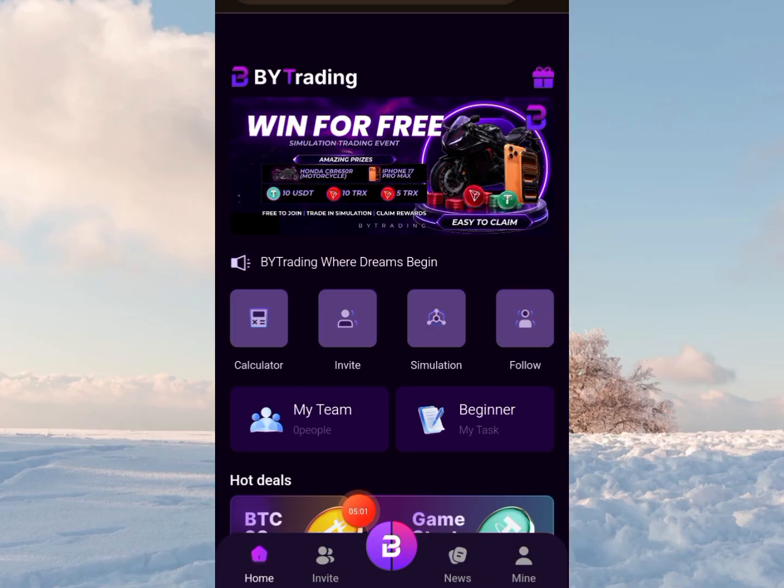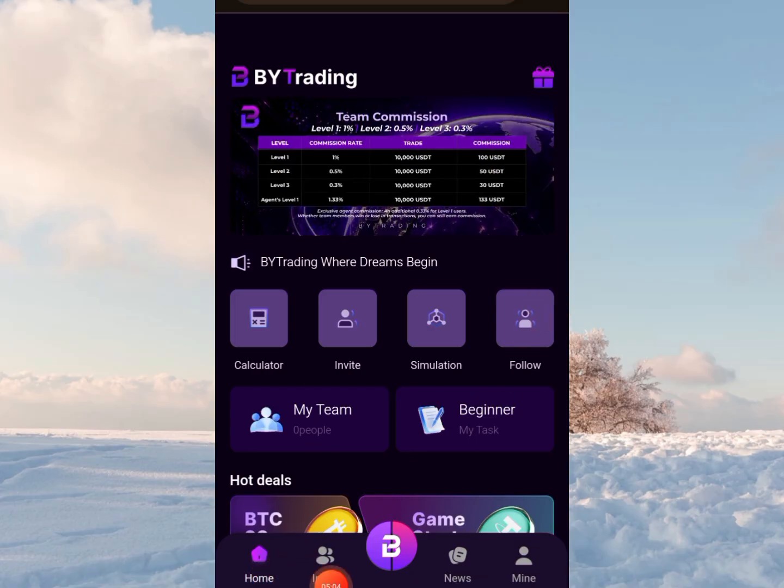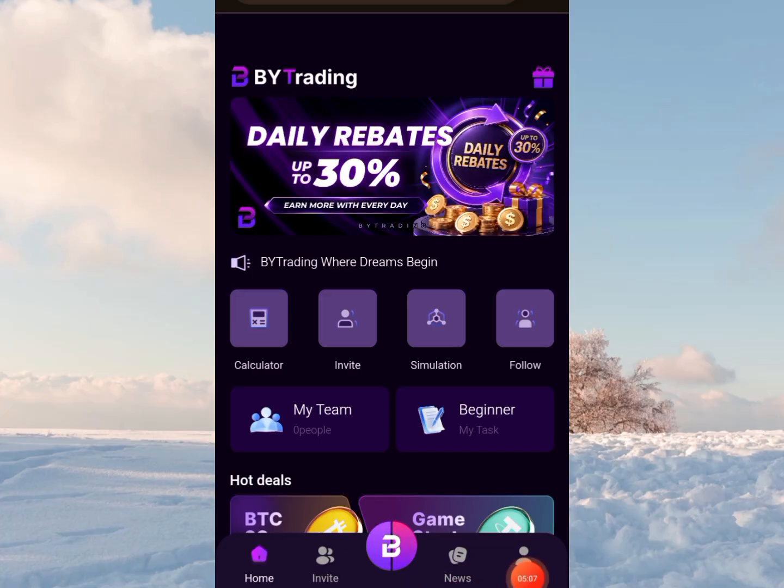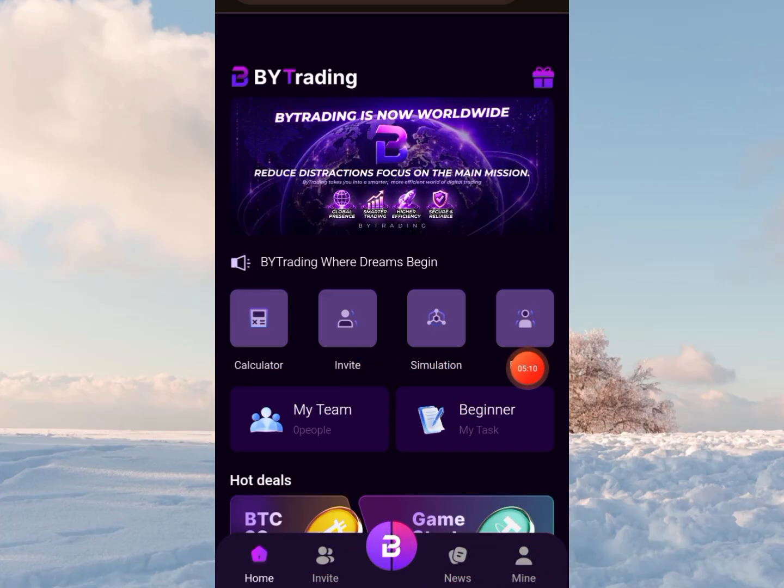So we're on the home page here, and there are different features here. There is invite here, there is news, there is mine, there's calculator, there's simulation, follow, right? So let's start with the calculator here.